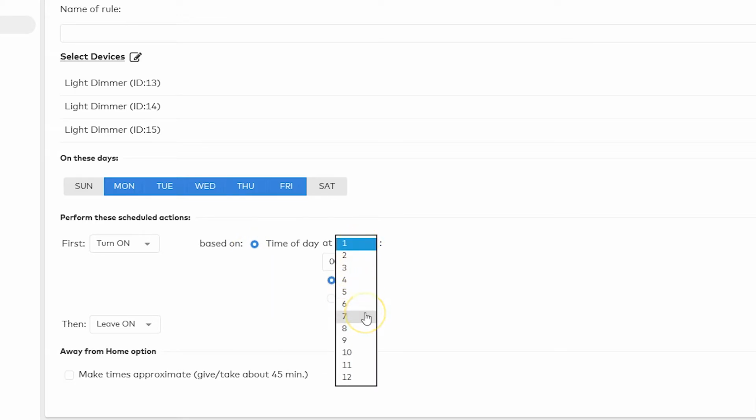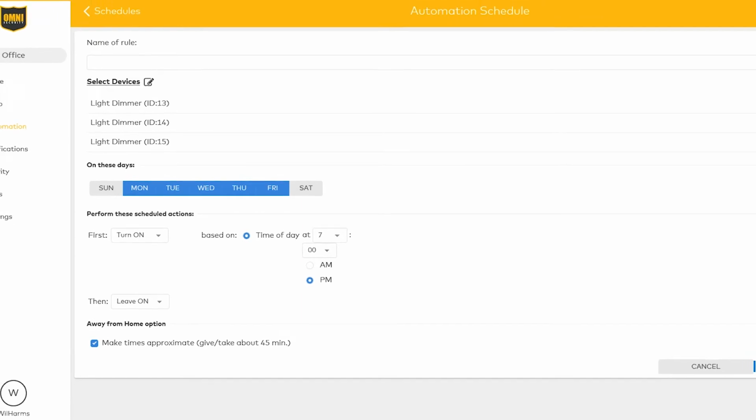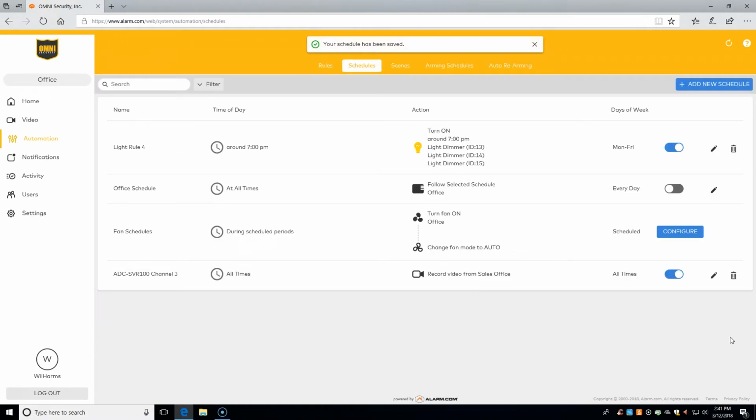So if we want to have things around sunset, we'll say about 7 o'clock in the evening, and then we'll leave on. And then down below here, we can make the times approximate. This would be used in case we were on, say, vacation, and we wanted to give the impression that somebody is home, so the lights don't turn on automatically every day at 7 o'clock. One day they'll turn on maybe at 7:30, and then another day they'll turn on maybe closer to 6:30. This will make those times happen like that. And when we're all done here, all we have to do is click on Save, and then that rule gets saved.